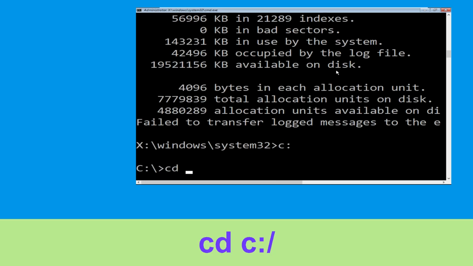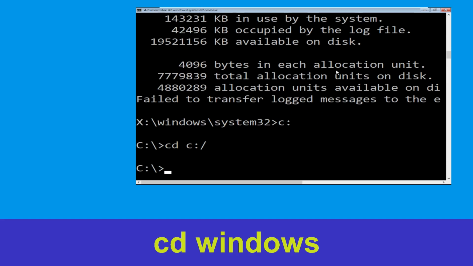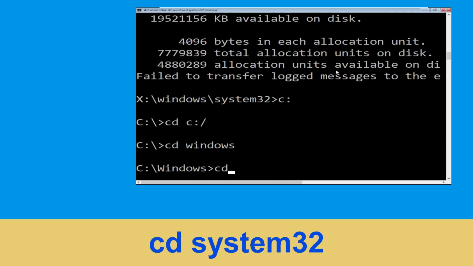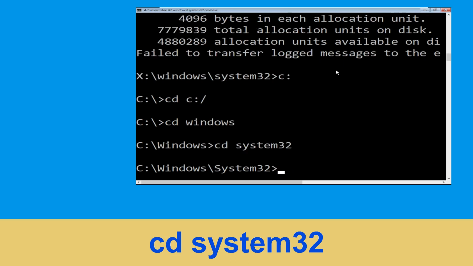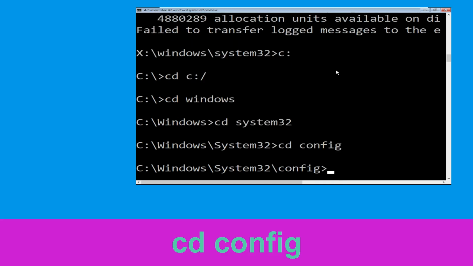Type cd space c colon / and hit enter to execute the command. Now type cd space windows and hit enter to execute the command. Now type cd space system32 and we need to execute this command. For that, simply hit enter. Now type cd space config and simply press enter to execute this command.